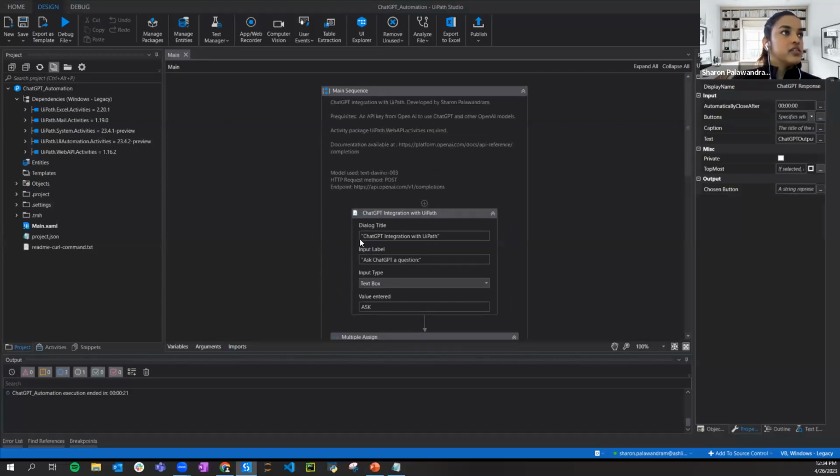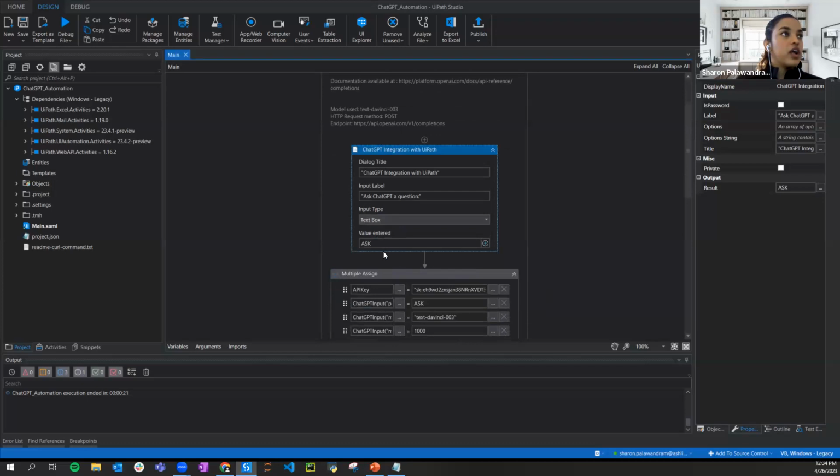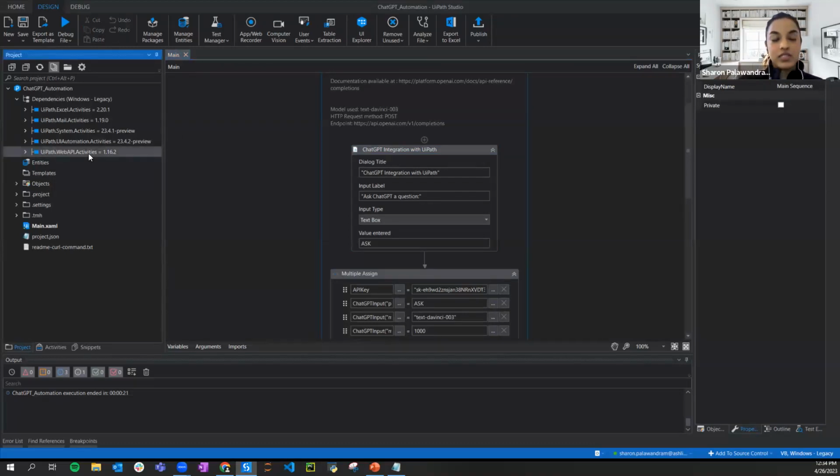I already did a bunch of work here, because we have just 1 hour of talk. So what we do here is we get an input dialog box, and we have a variable called ask. And that's the ask that we are going to pass into ChatGPT, right? One of the activities that you need to add is the web API activity. Since this is a simple automation where we just ask ChatGPT what are the songs that Shakira did, it's going to be a simple one. So we just need the web API, right?